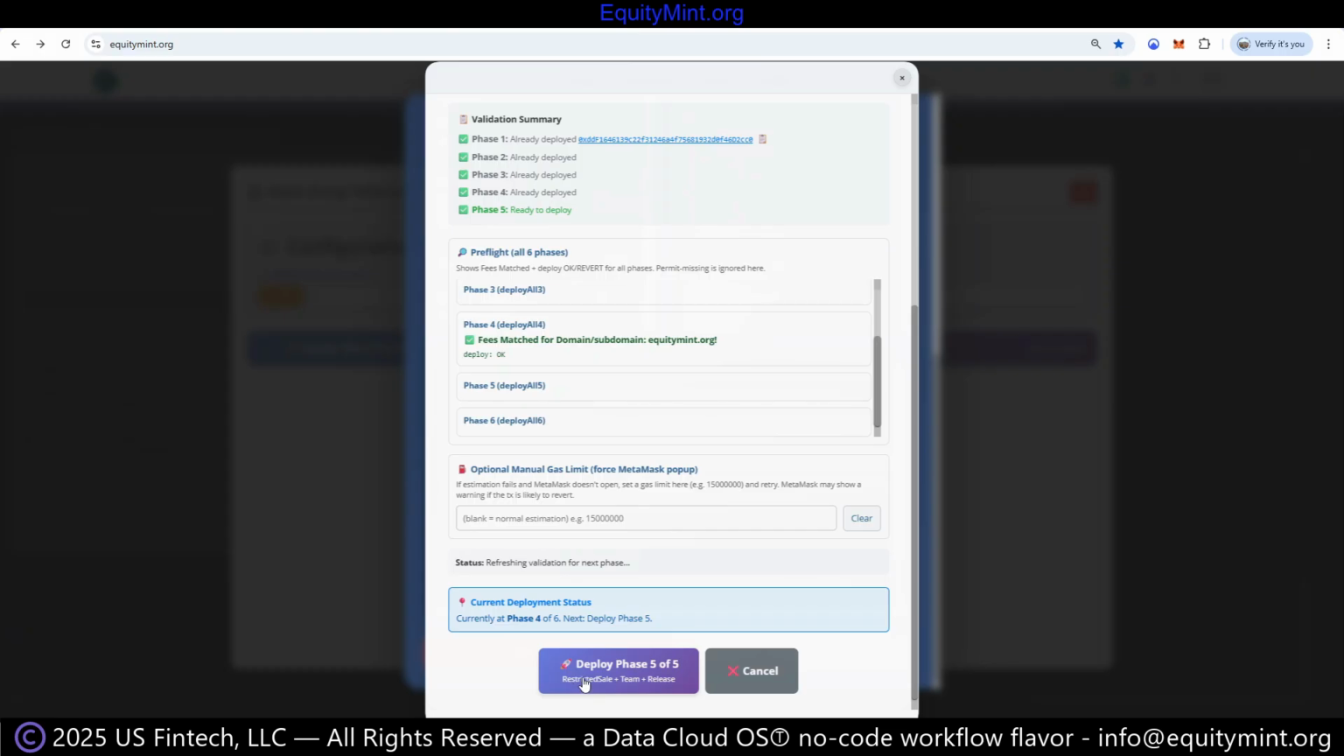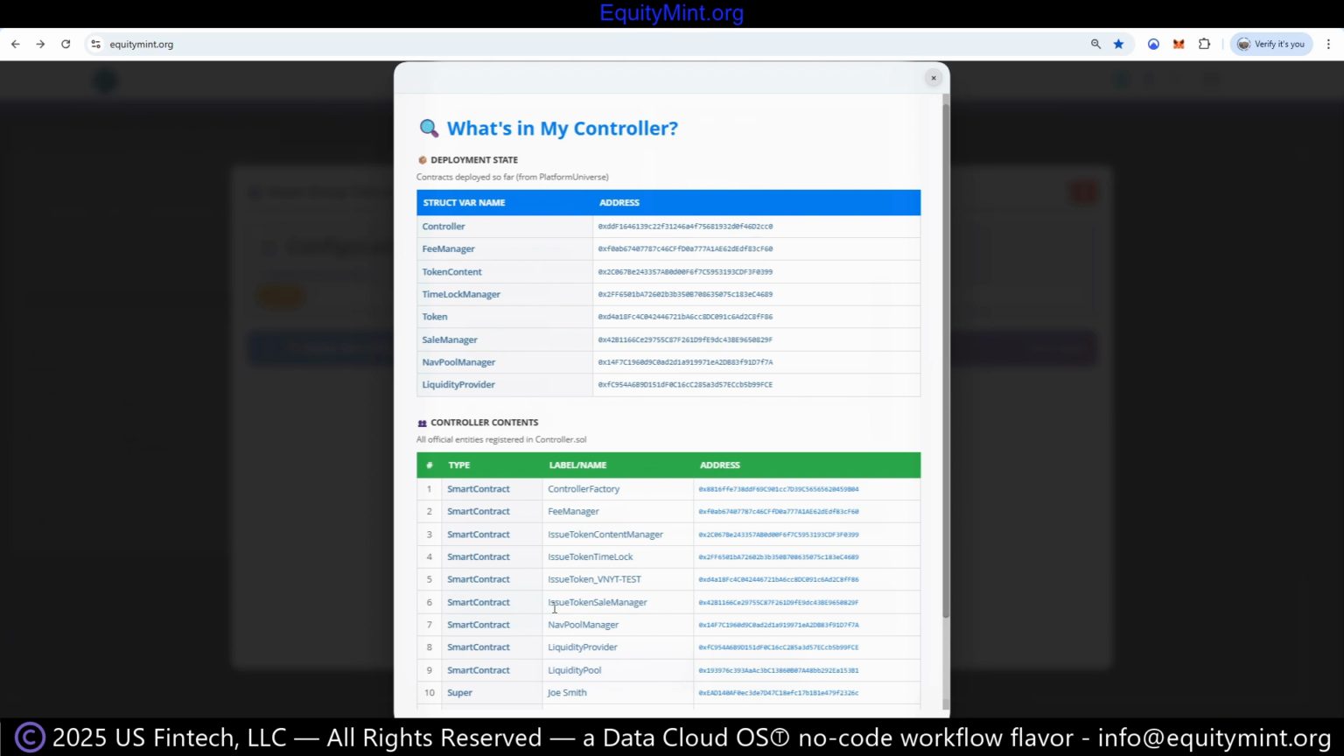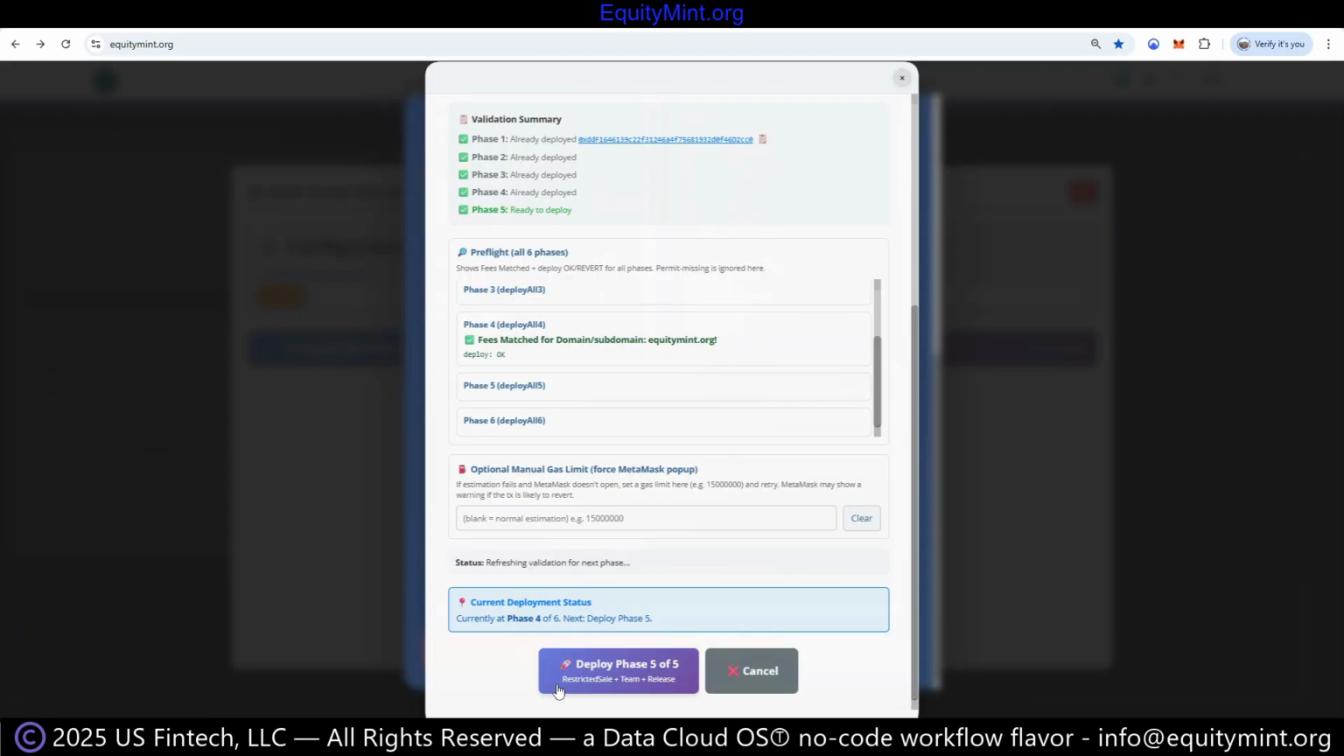And what we're deploying now is actually the, let me show you. Nothing like a picture's worth 1,000 words. What we just deployed was the NAV Pool manager and the liquidity provider and the liquidity pool. These 3 just happened. So what still remains is the distribution manager and the project revenue treasury. That's going to happen right now in phase 5. Let's get that done now, and then we will adjust what it actually shows here in the button. Deploying phase 5 of 5. Right here, phase 5 ready to deploy.